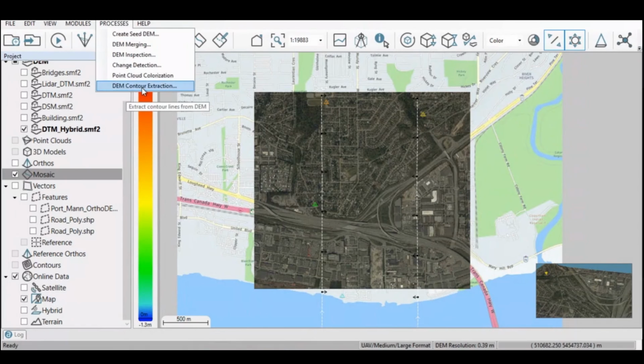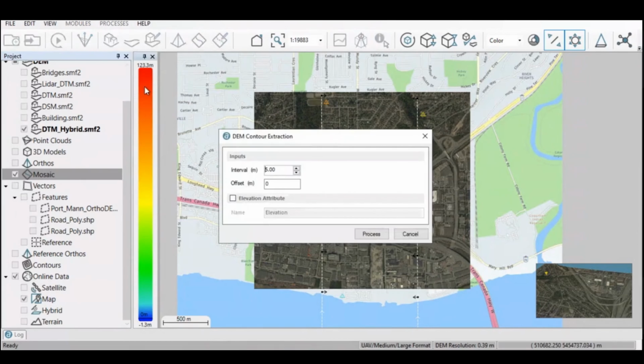We also have the DEM contour extraction. This is a very standard contour extraction. You select the interval from your DSM, and then you can also apply an offset to your contours, and you can add an elevation attribute, where you can customize the name depending on your needs.